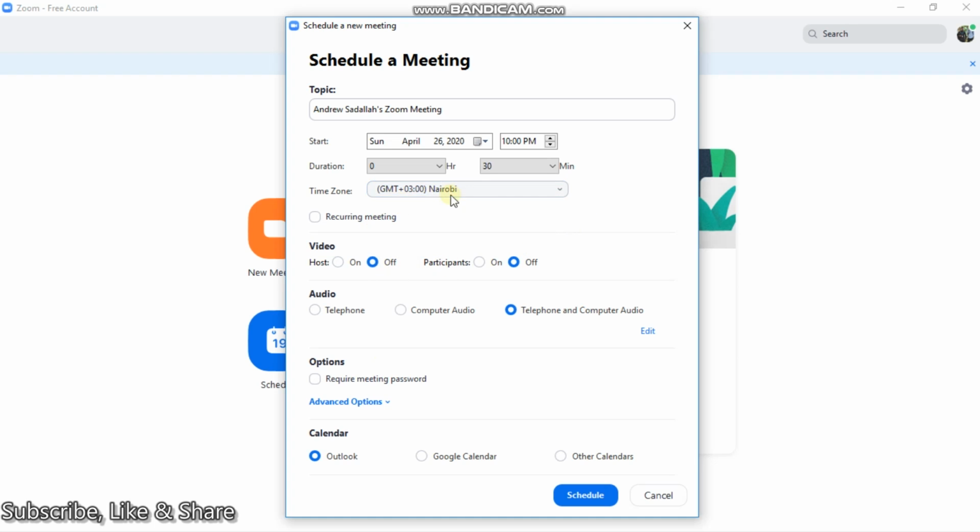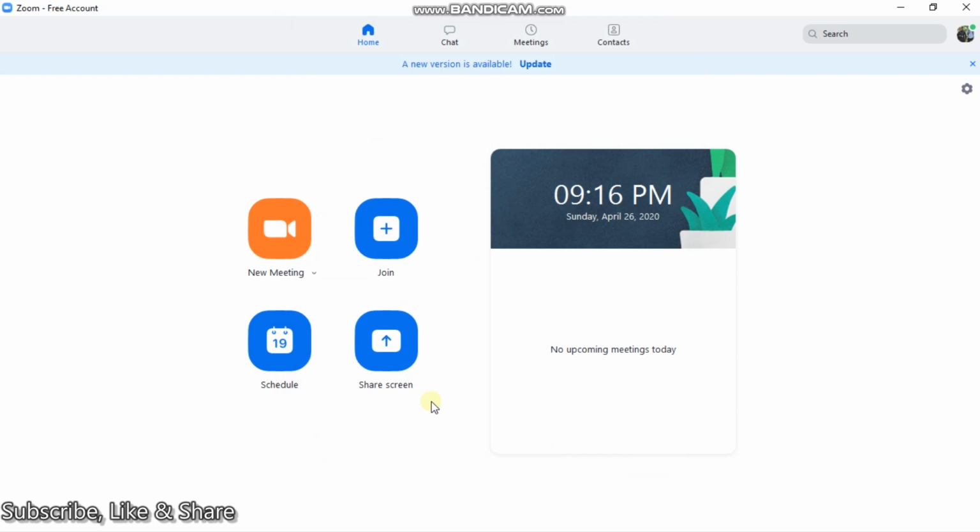So after finishing setting these things, then you come to calendar. If you're using Outlook emails or you're using Google or other calendars, then from there you can schedule. After that, you close, then you wait for your calendar to notify you back.